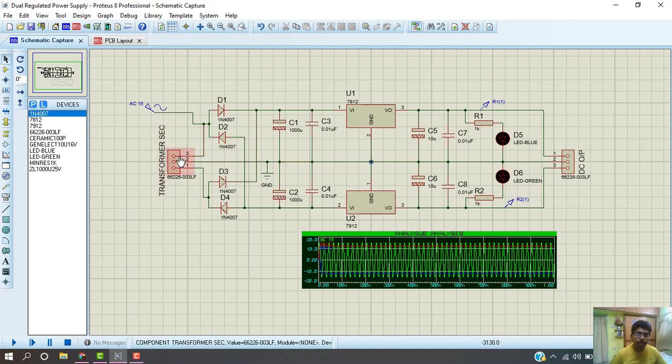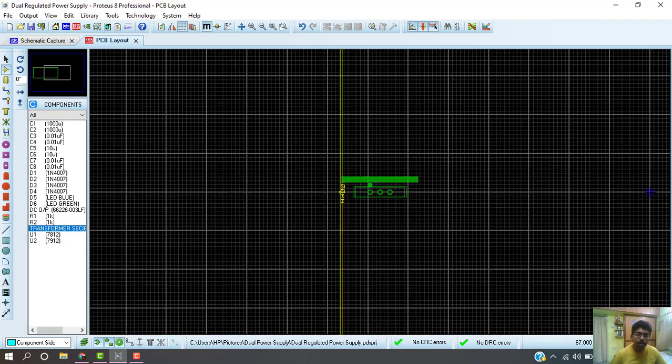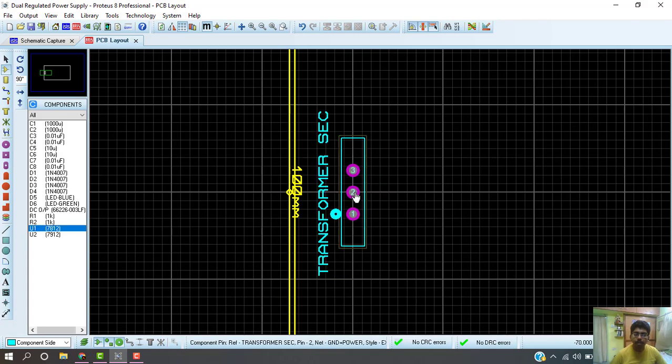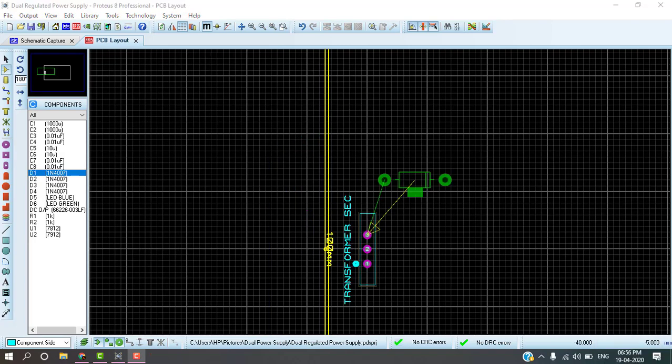Here we need to start placing from the transformer and then the diodes, 4 diodes, and the capacitors, and the ICs, and then these capacitors and the LEDs, and to the output side. Now come back to PCB layout and follow me as I place the components. Now we are placing the 4 diodes.